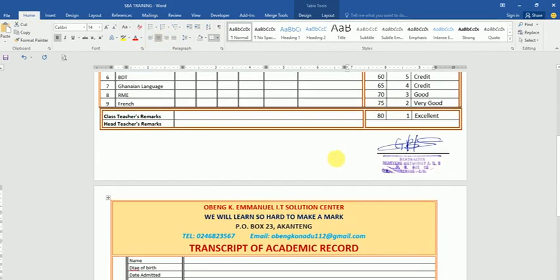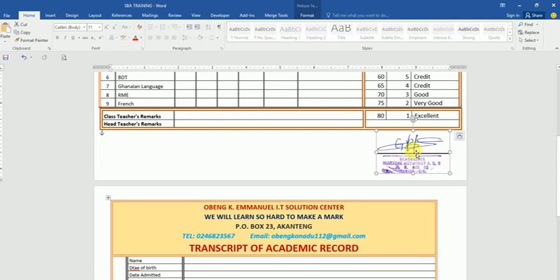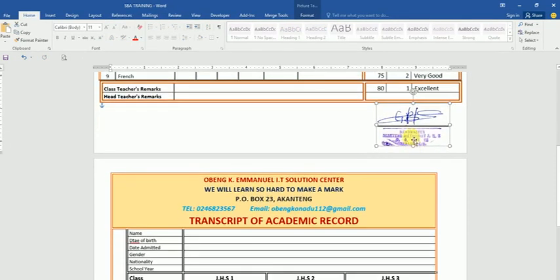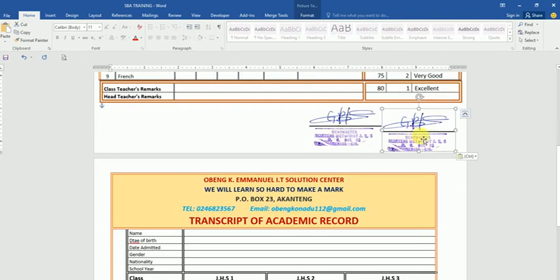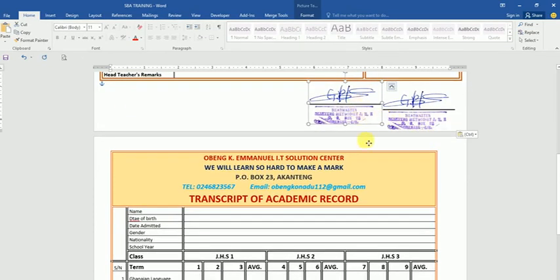So this, I told you, you can put your headmaster's signature and then the school stamp there. So this is my headmaster's signature, and then we have the school stamp here. Then let me copy it and paste it where the cumulative record is. So Ctrl C to copy, and then Ctrl V to paste. Then I'll drag it to where the cumulative record is.